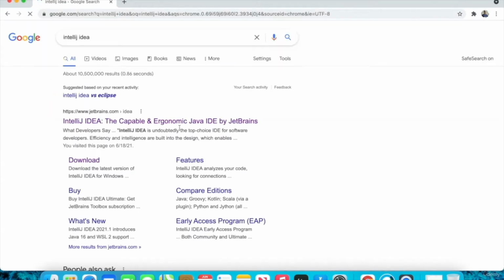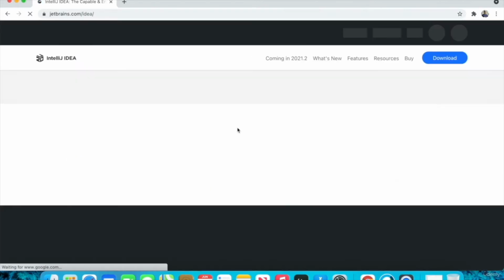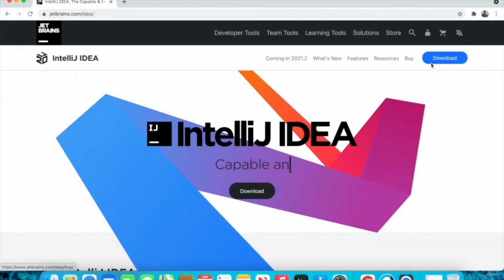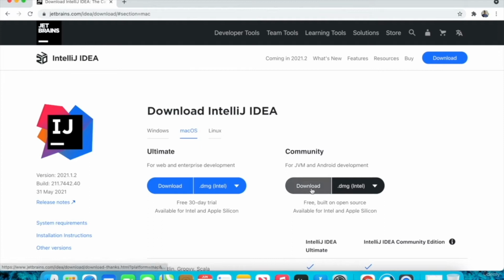IntelliJ IDEA also you can download and install the community version from the download link. The Ultimate edition is the paid edition that comes with a trial. I will use Eclipse throughout the course. So I would suggest you download Eclipse, and once you have downloaded it, we'll start working on Java from the next lecture. So thank you.